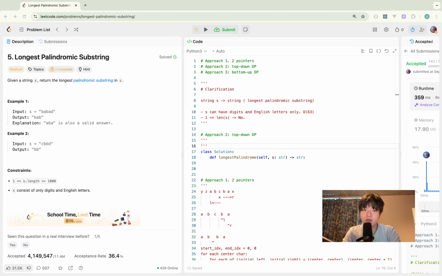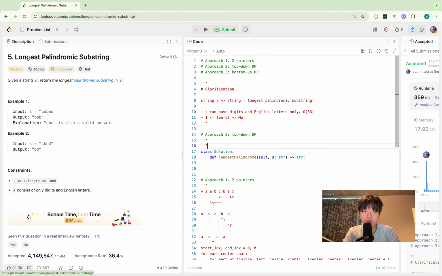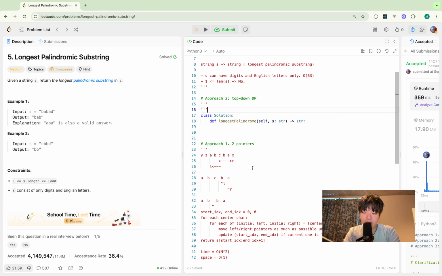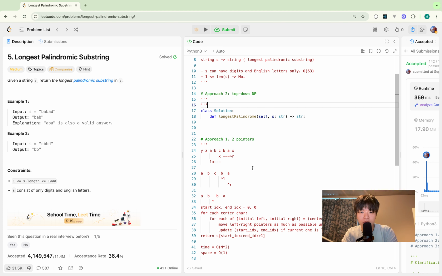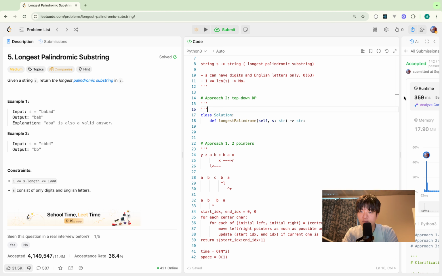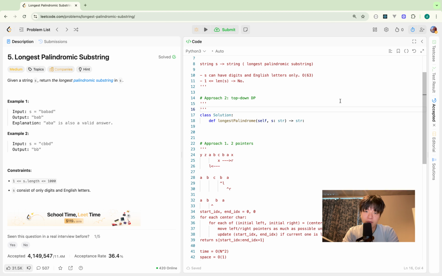Okay, so this is the continuous video of my last video about longest palindromic substring. In my last video, I solved this question with two pointers. So here, in this video, I will solve this question with dynamic programming. Firstly with top-down DP and then bottom-up DP.